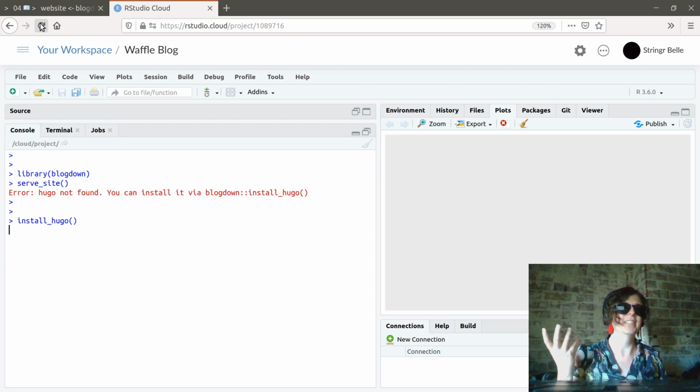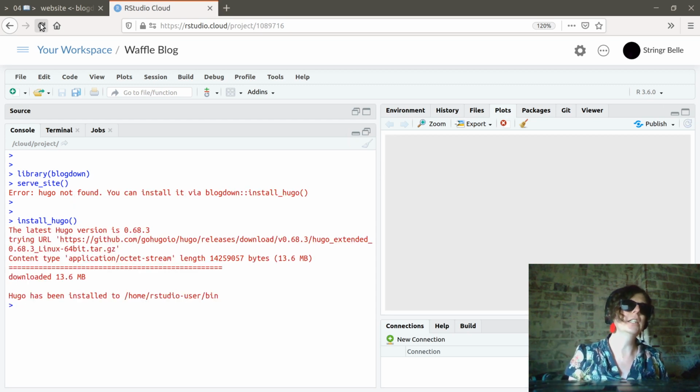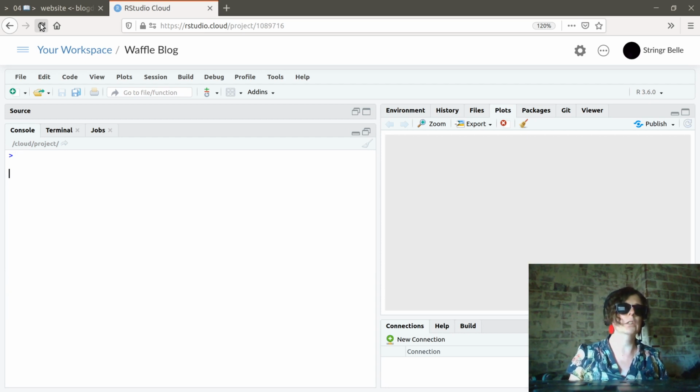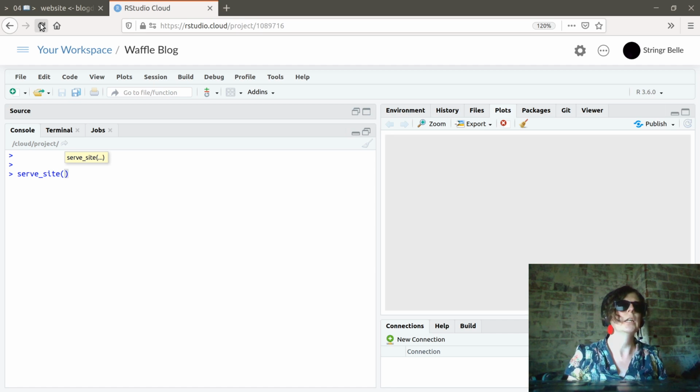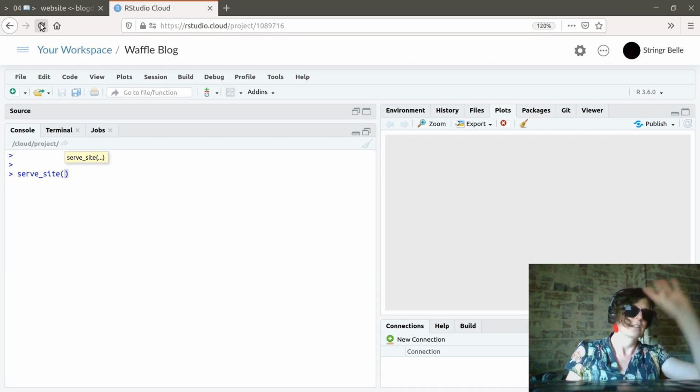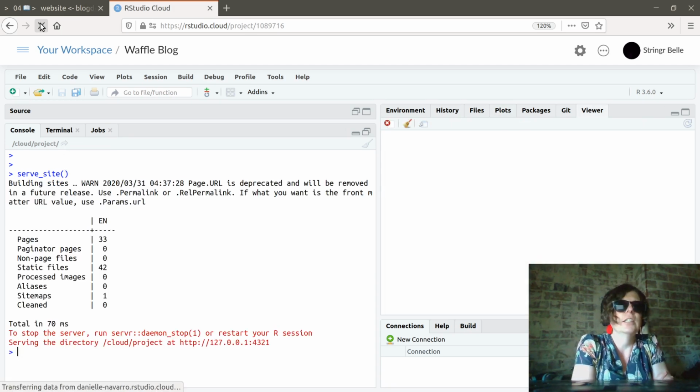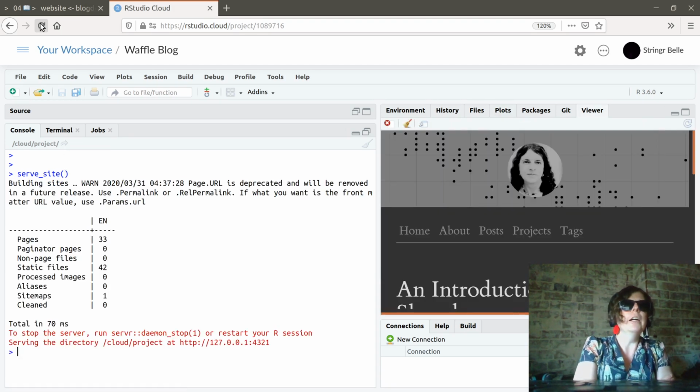Alrighty. And okay, done. So we now have a copy of Hugo running on our computer. So let's go back and do the thing from the slide on our computer, our RStudio project, serve site. Okay, so what it's going to do now, RStudio, which is running inside RStudio Cloud, which is running through my browser, is now going to pretend to be a browser. I swear the future is terrible. Okay, so there we go.